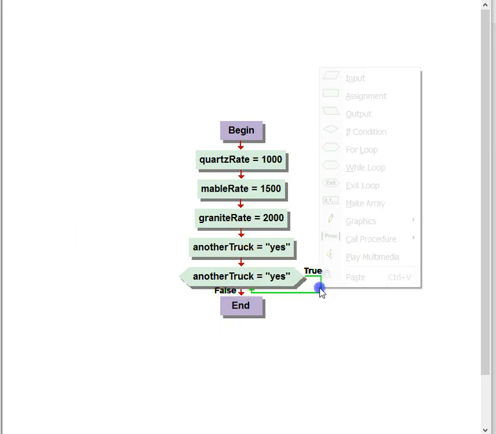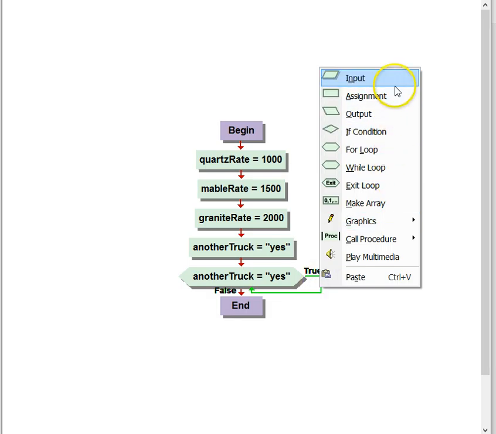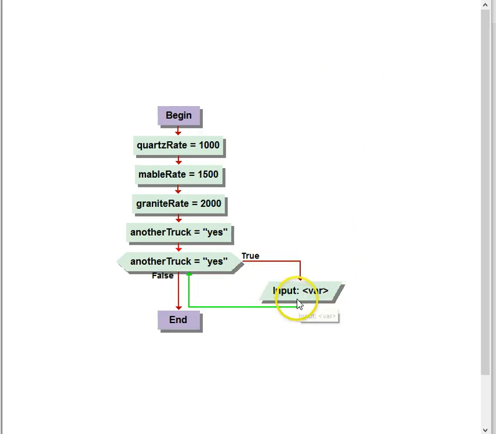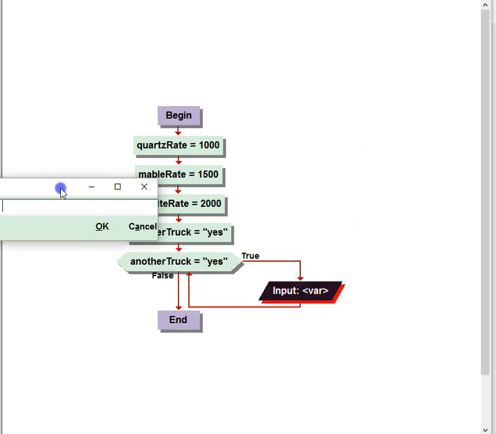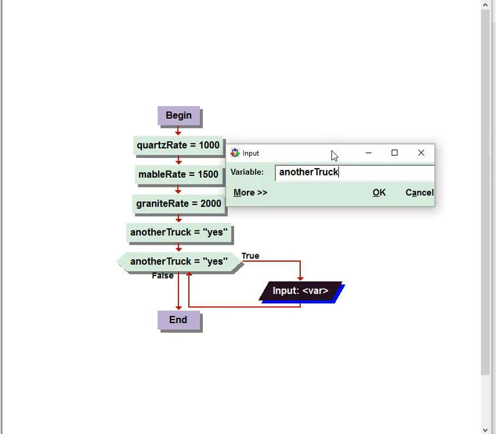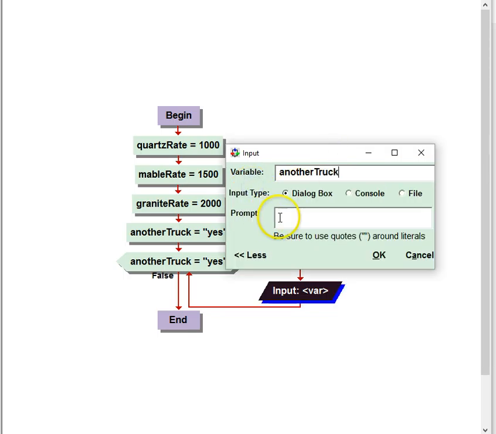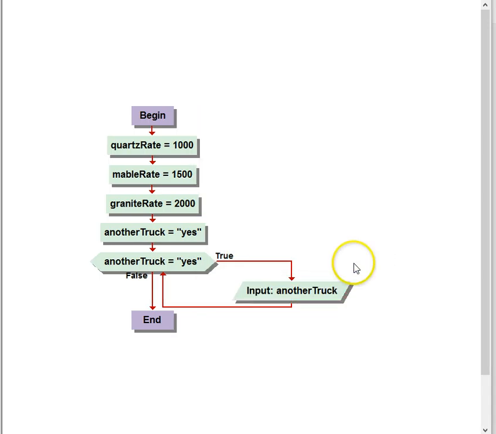How am I going to get out of the loop? That is going to be an input. We're going to be asking them if there's another truck. All right, so I'm going to go ahead and paste in another truck and then ask the question. Is there another truck? So once they say no, there's no more trucks, then we know that we're done for the day and we can stop the loop. So this is how I get in, this is how I get out.